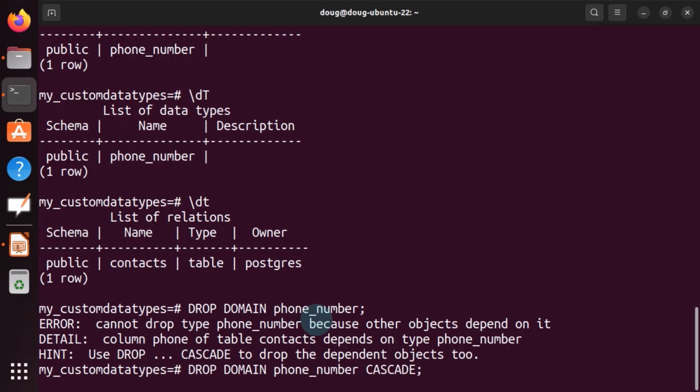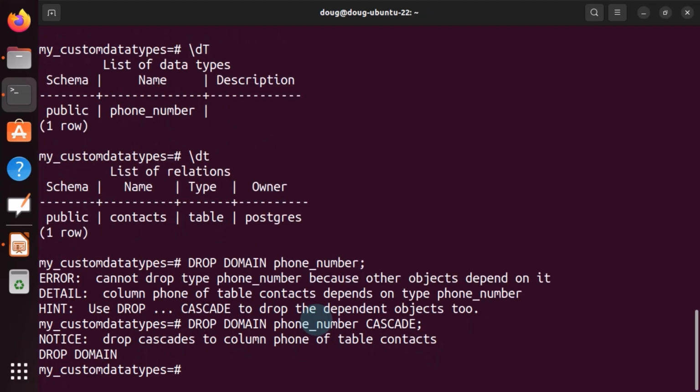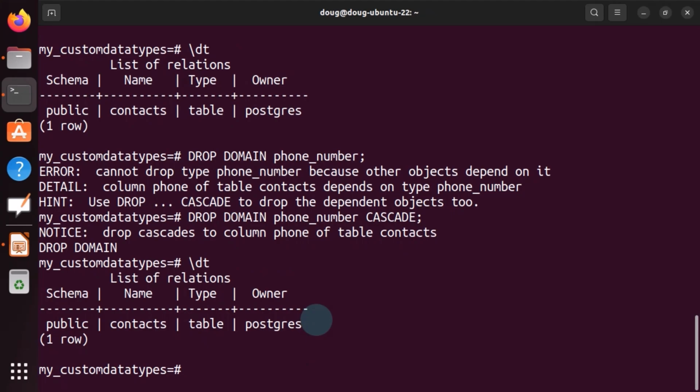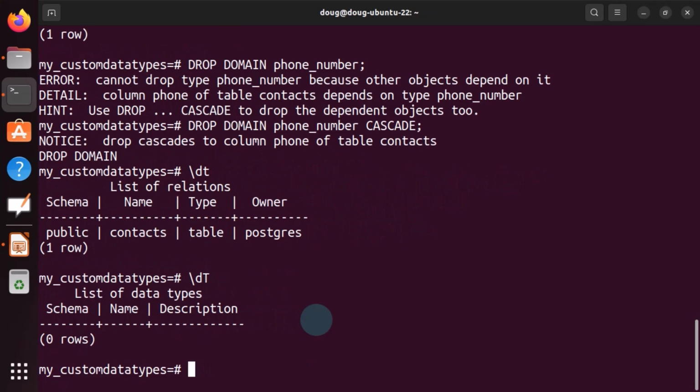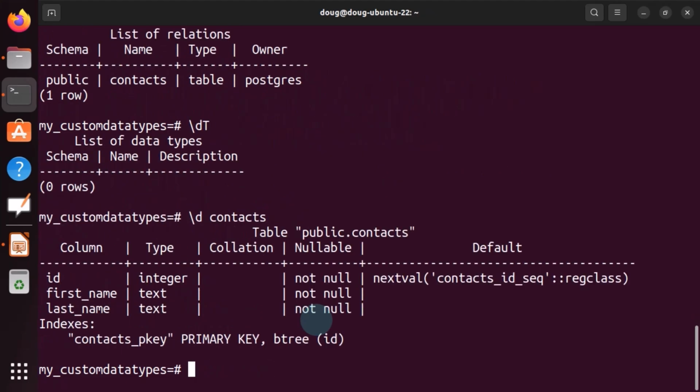Once we do this, and of course I recommend not doing it in production because this is not good, it will drop any dependent objects. You dropped it. So let's list any domains. There is a table. Custom data type, there is none. But notice that the table is still there, but the phone column itself is gone, meaning the data was dropped because it depended on it.